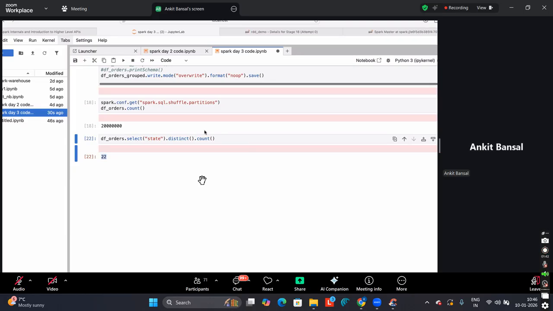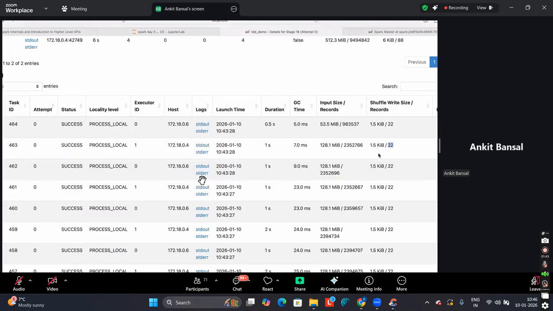So each partition is aggregating data for each state, and then it is writing. It is not writing all the 128 MB of data to disk. Isn't it a good optimization? Because shuffle is costly. You are moving data from one system to another through the network, and that is a costly thing. So what Spark will do is local aggregation first. Whatever I can do at individual partition level, let's do it. Then I will shuffle it. So if you see, each partition is creating only 22 records, exactly 22, because each partition has all the state data.